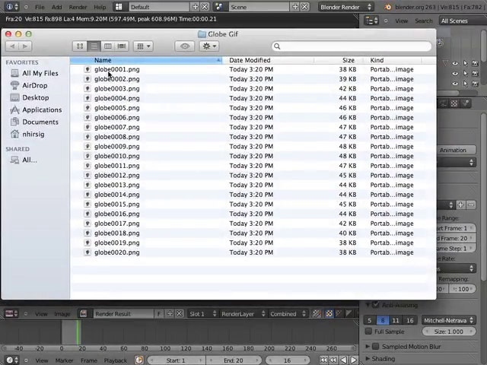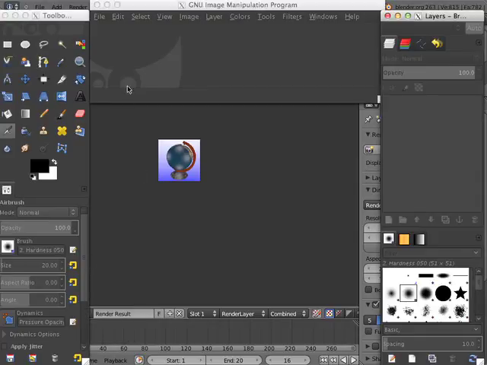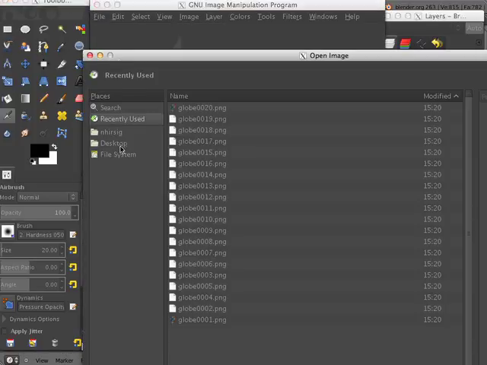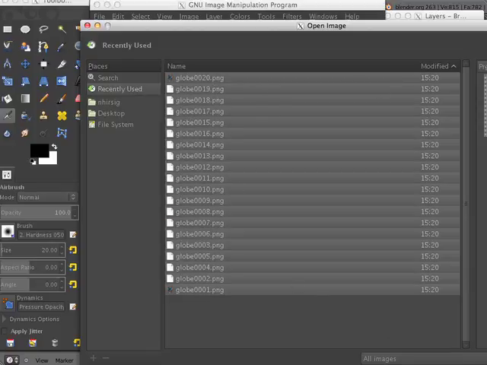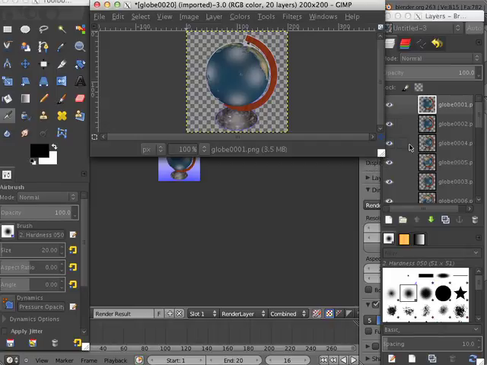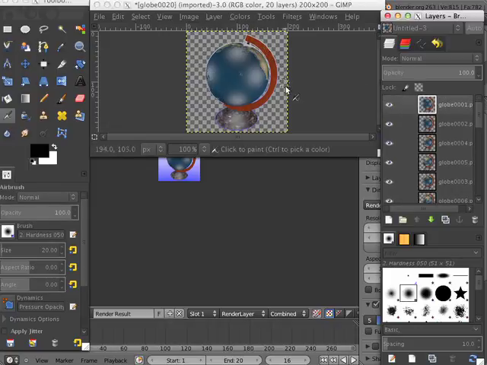I'll open up the Globe GIF folder. Note that the 20 PNG image files are now located there. I'll go to the GIMP application. In GIMP, I will select File, Open as Layers. I'll then navigate to the Globe GIF folder and select all 20 of the PNG files. Then click Open. This places the 20 PNG images, each on a separate layer of one GIMP working file. Note also that because I selected PNG with the RGBA output, each layer has a transparent background and only the globe object itself is displayed.